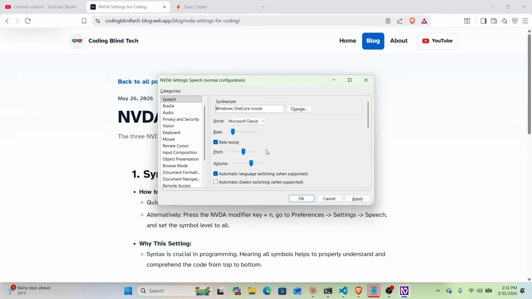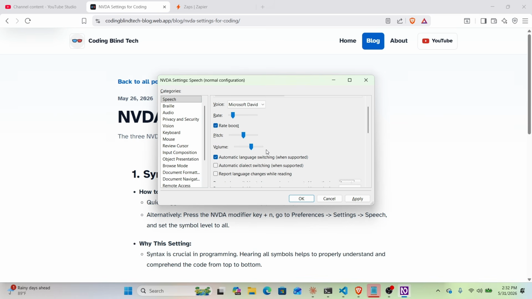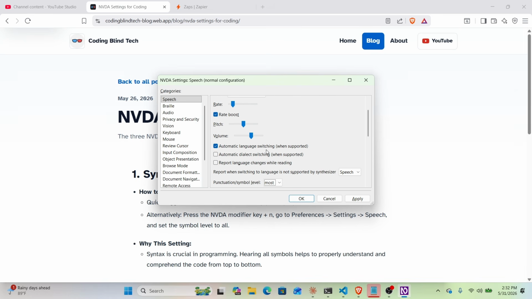I'm just going to press tab until I hear symbol level. Voice rate slider 10, rate boost checkbox checked, alt pitch slider 50, volume slider, automatic language switching, automatic dialect switching, report language changes, punctuation/symbol level combo box, most, collapsed, Alt+L. And there we go. So punctuation/symbol level, and you hear most.